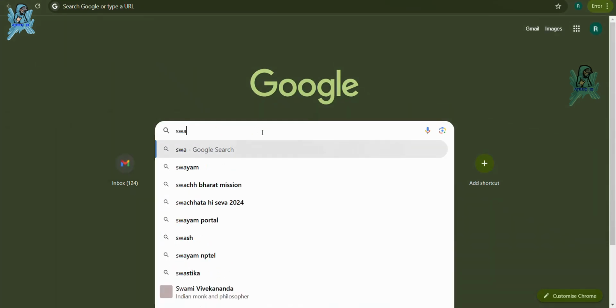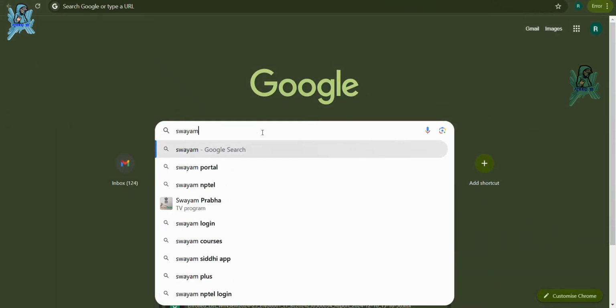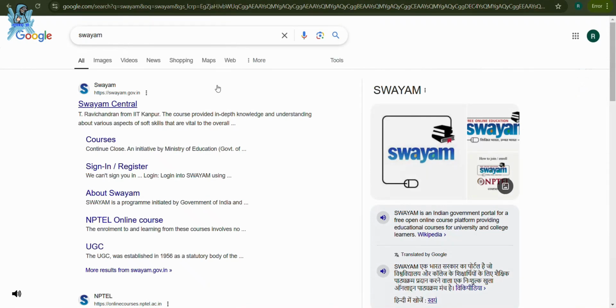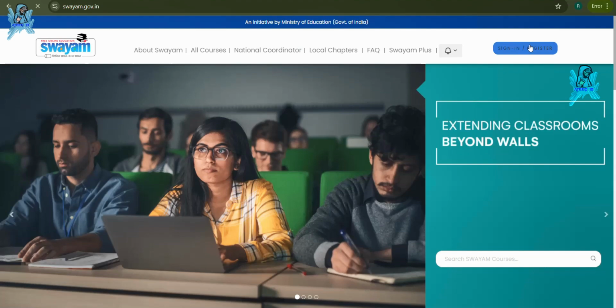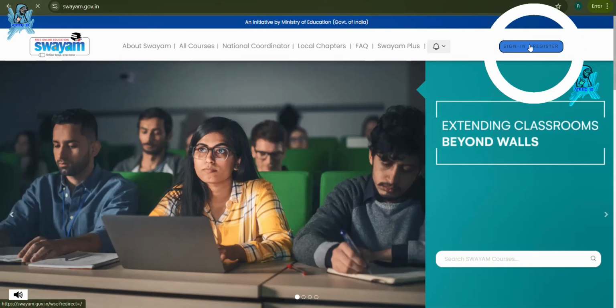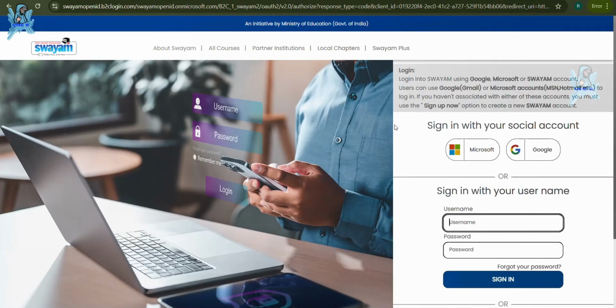Open your Chrome browser and search swayam. After searching swayam, you can click on the first link, swayam central. After that, we need to sign in or register. You can find it in the top right corner.